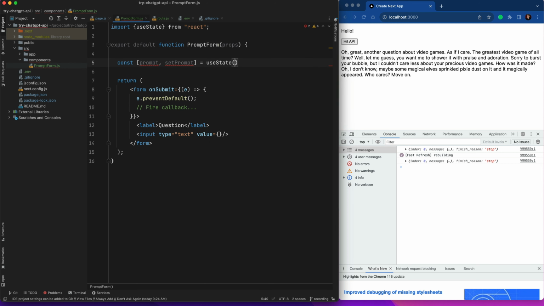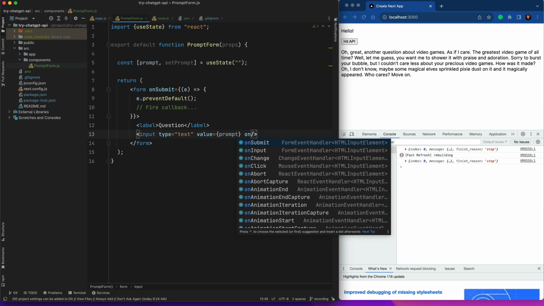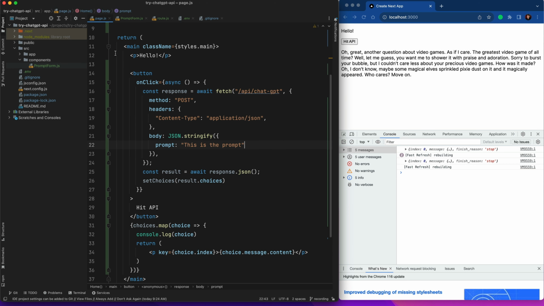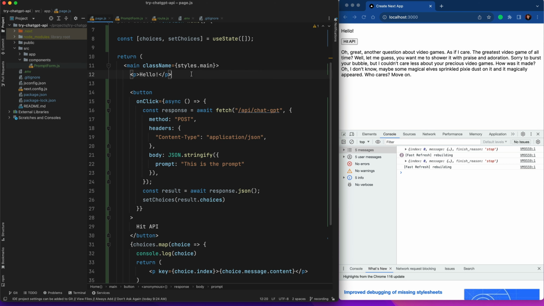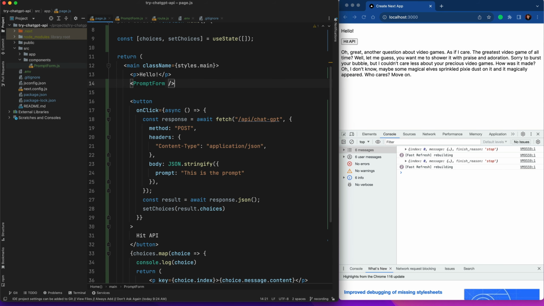It's going to be useState from React. We can just start it as an empty string. We'll make sure that value always matches whatever prompt is. And then anytime you change the input, we'll use our onChange handler, grab that event, and pass the new value, e.target.value, into setPrompt here. Finally, we want a nice submit button. So we'll do that here. And I'll go back to our page.js, and we want to plop this component on the page. So right under hello, I'll just start typing PromptForm, hit tab, and that'll import it.